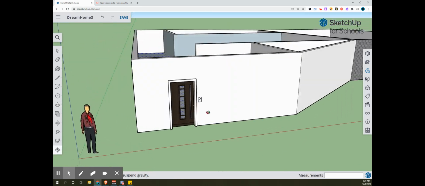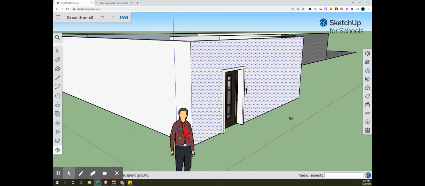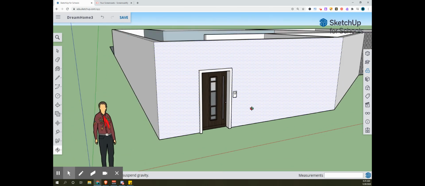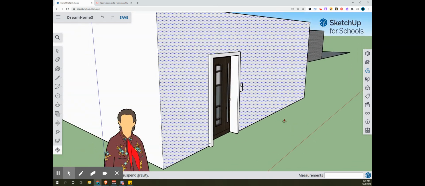So that's how you make a door. It doesn't have to look perfect, but do your best to get a nice looking door and have it kind of push around on there to make it look like it is seamless.